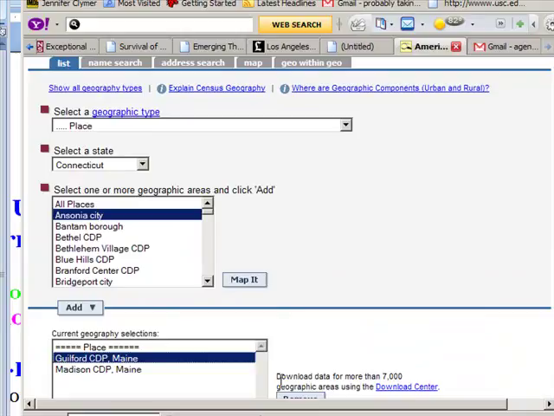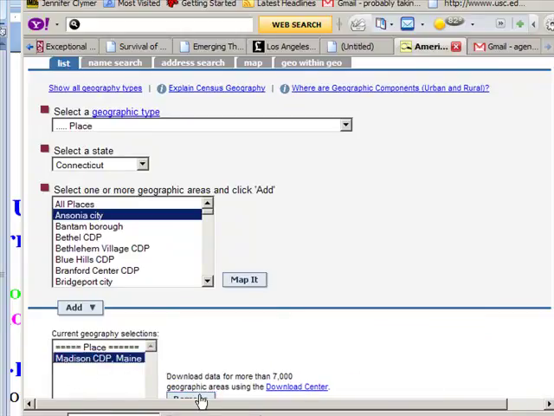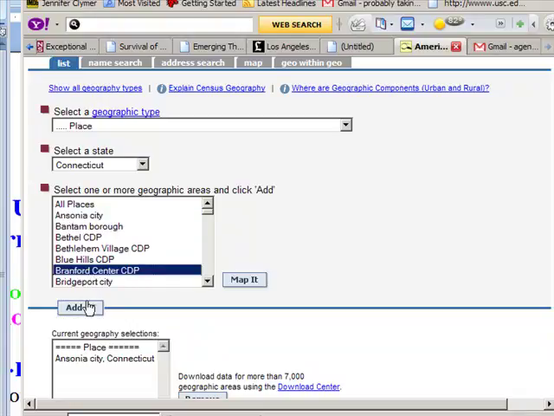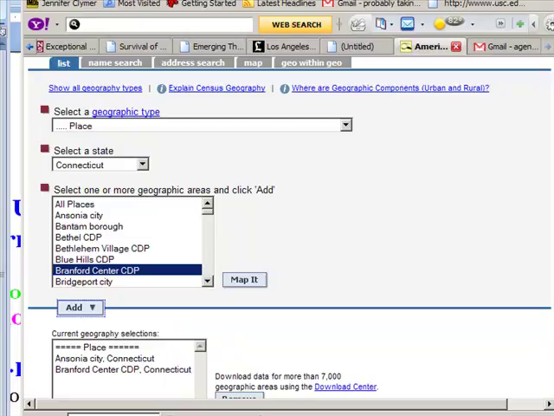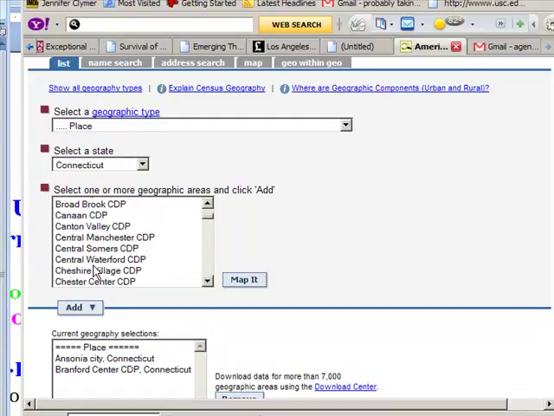So let me remove what I had here in my test. And so we'll add Ansonia, we'll add Bethany. Bethany's not there. Brantford, I assume Brantford and Brantford Center are the same. Let me just make a note here that I skipped Bethany. We'll figure that out in a moment. Let's see, Derby.